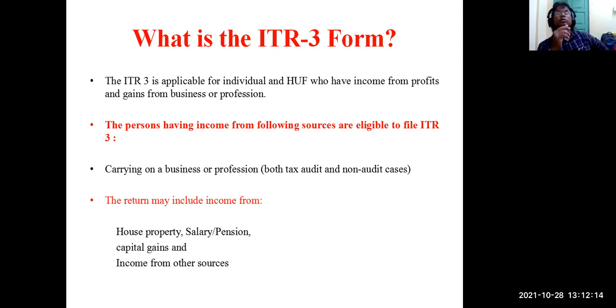So the return may include income from what? See, an individual can fill it up, HUF can also fill it up. So house property income will be coming here, not necessarily one house property. I told you that in case of ITR 1, only one house property income should be there. But here, whatever number of house properties, no problem. Salary and or pension, in case of an individual who is getting salary or pension, and capital gains. These persons may have income from capital gains, and income from other sources.